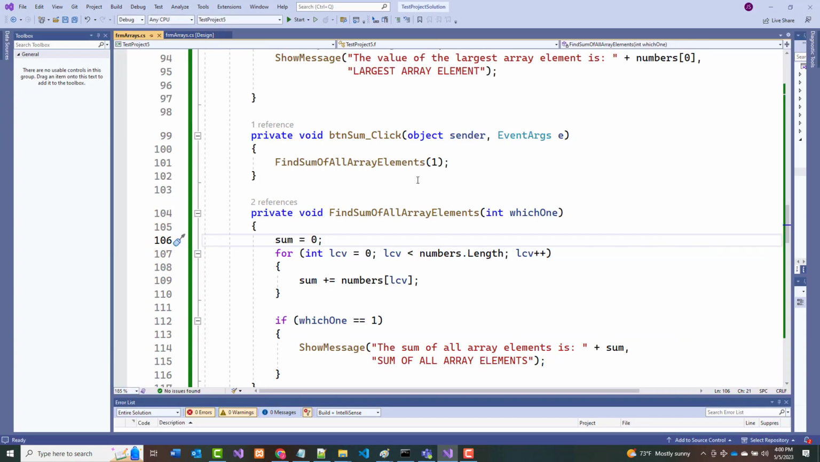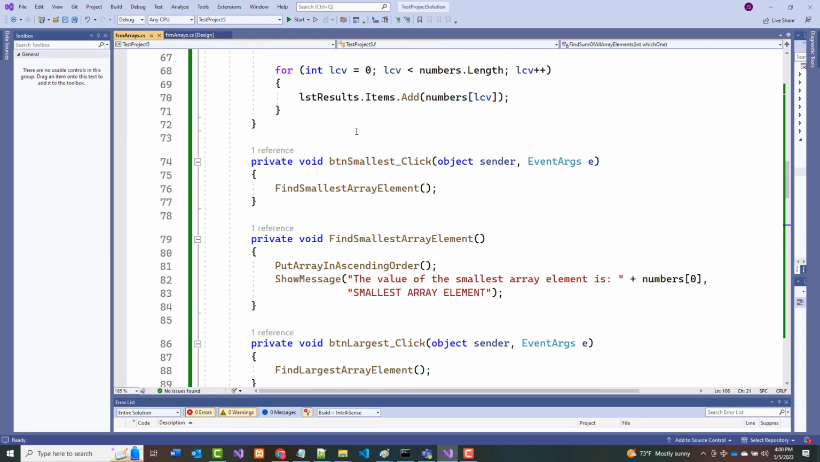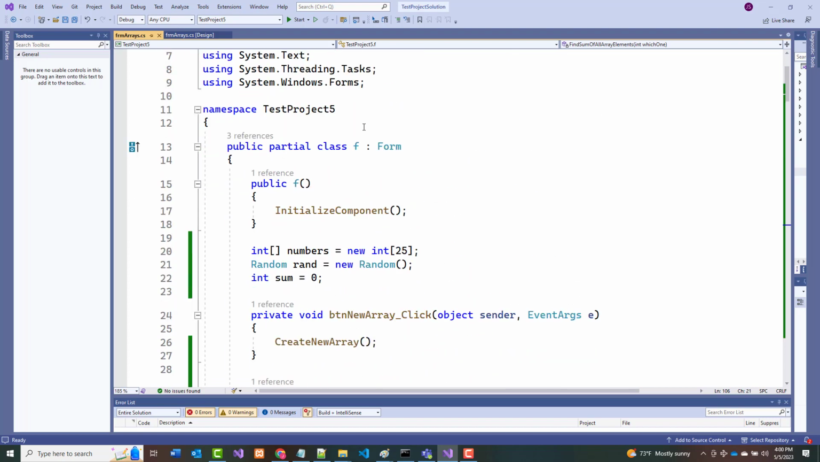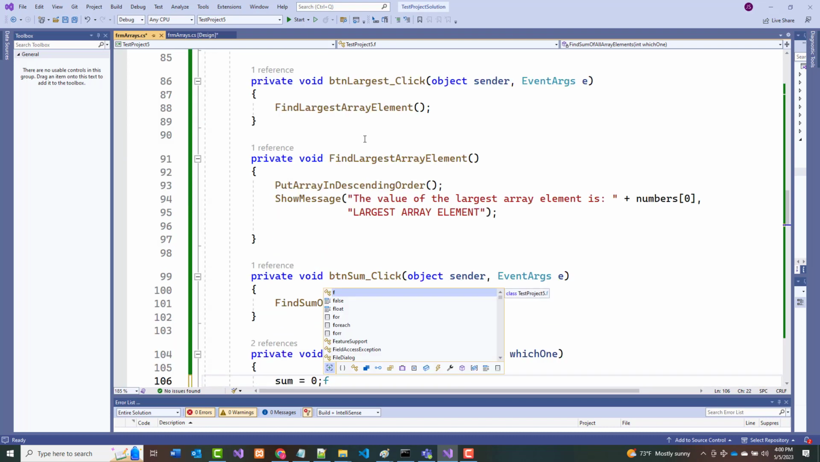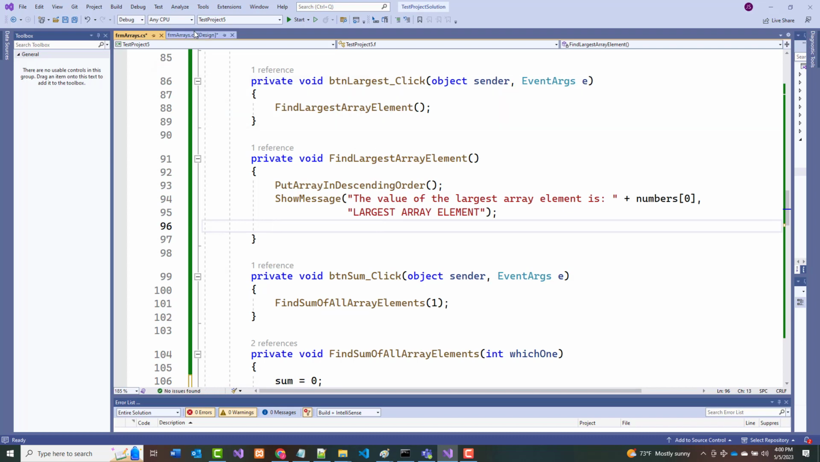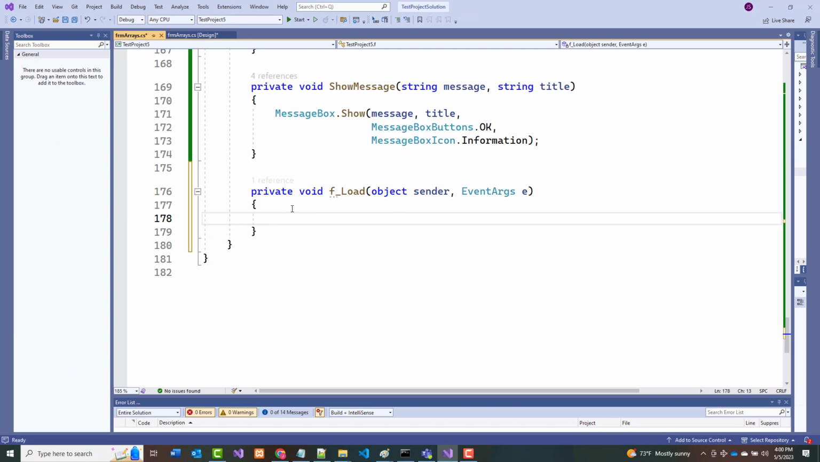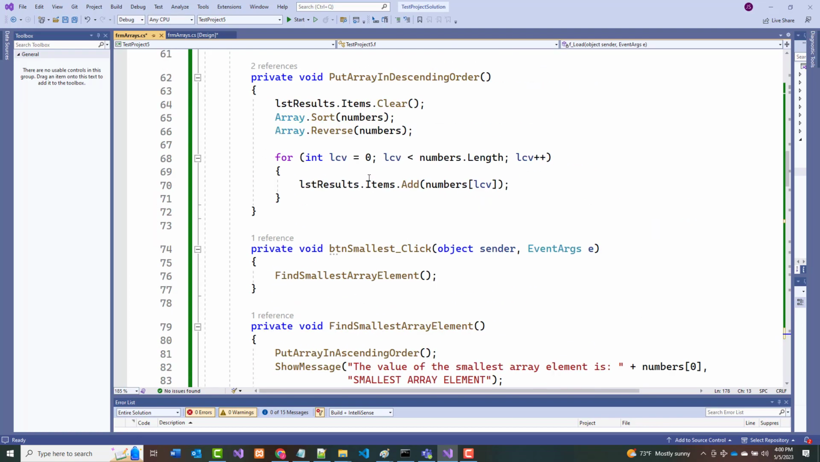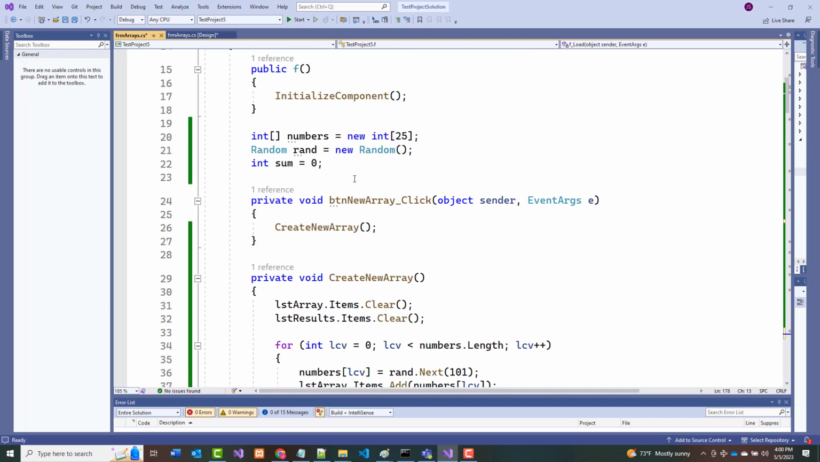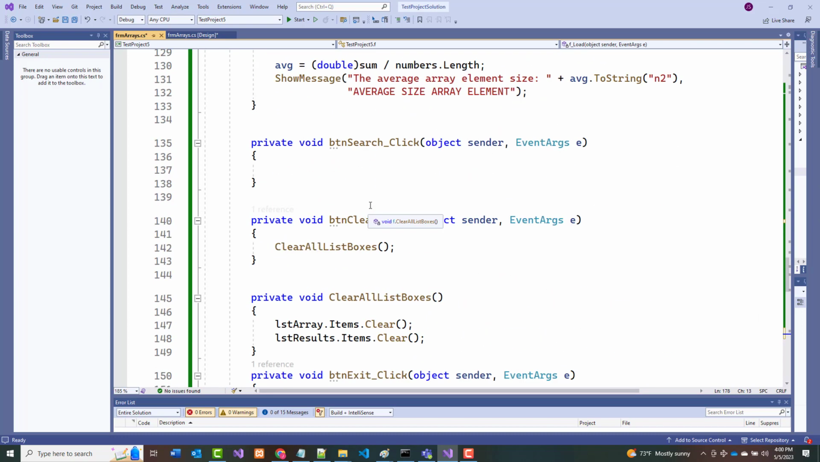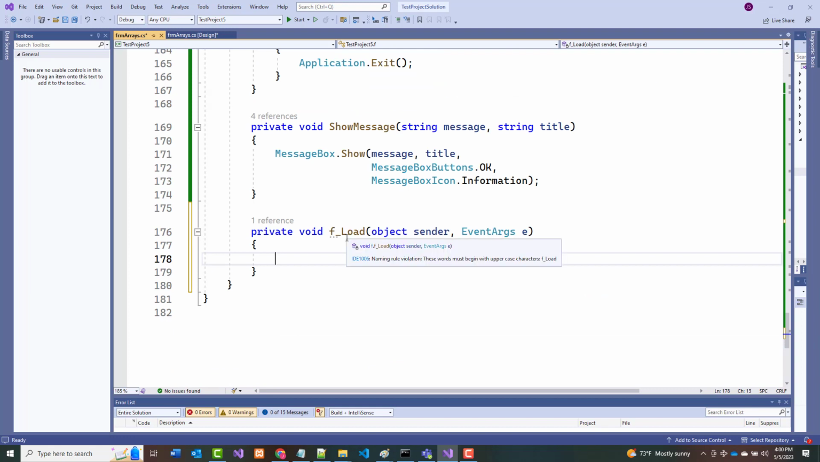Okay, so one thing I want to do that you haven't seen yet is, when the program first runs, I want there to be numbers in there. When the program first runs, I want there to be numbers in here. All right, how do I do that? I'm going to double click on the form, and when the form loads, I'm going to call, what did we do for a new array? Create new array. So immediately when the form loads, I'm going to call create new array.